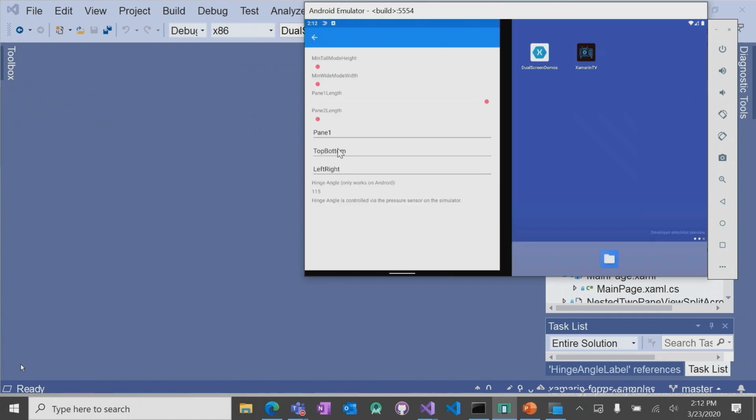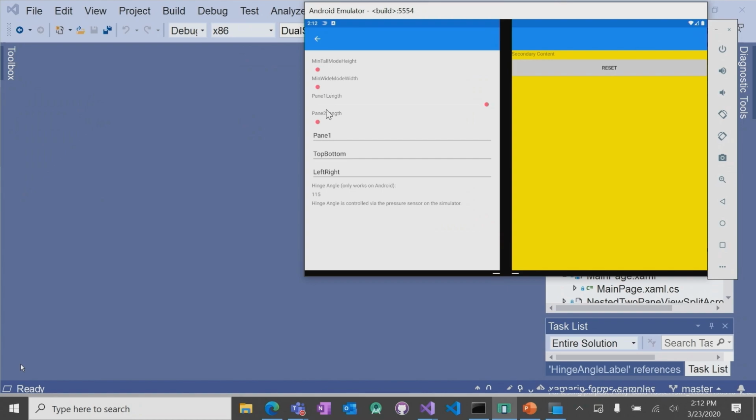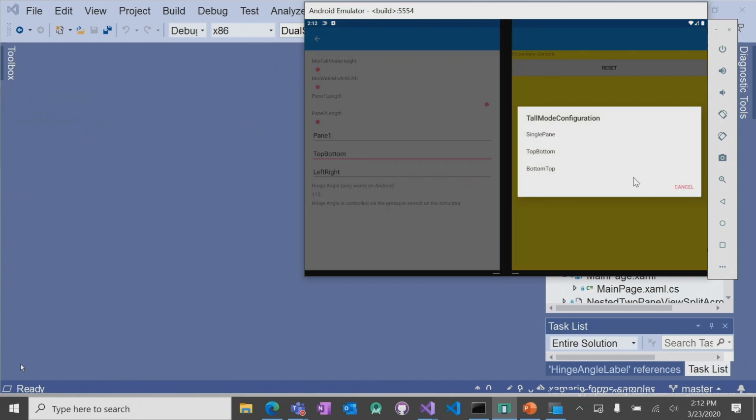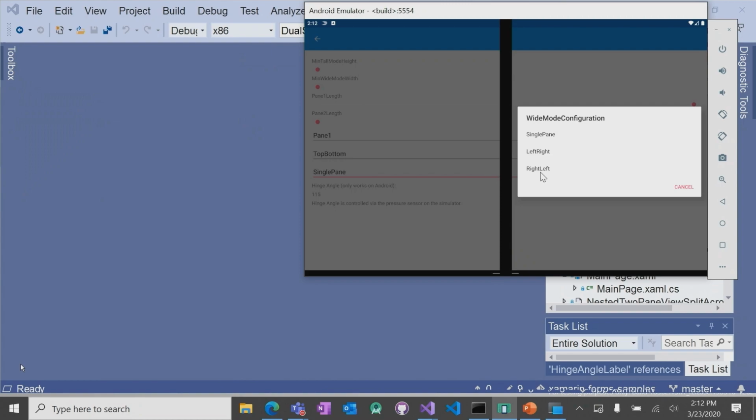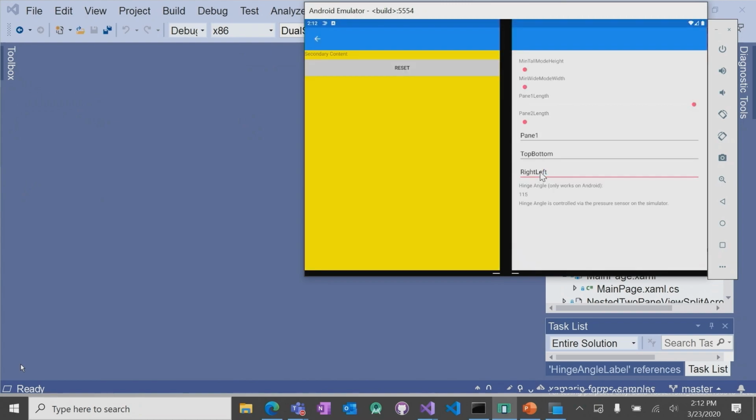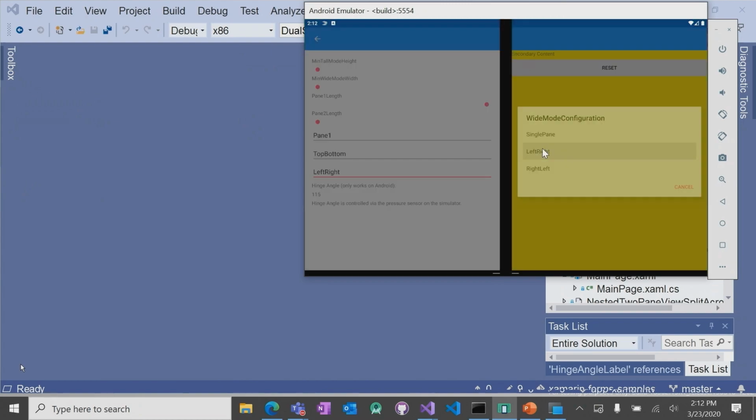There we go. Those lengths make no effect because it's spanned across the two screens. We know where the panes are going to be, but we can change the layout. So we're in wide mode. We can affect wide mode for configuration by setting it to single pane, which pops the screen across, or we can choose right left, which switches them back and forth.